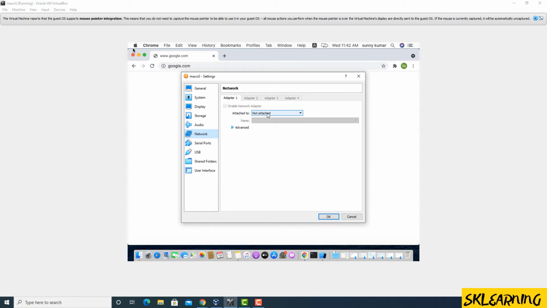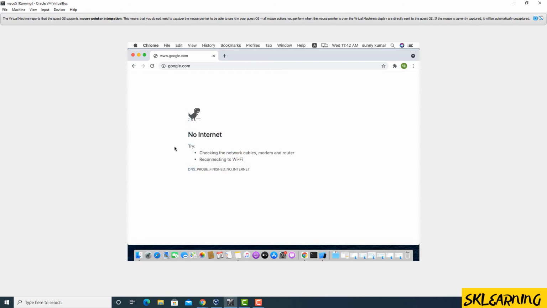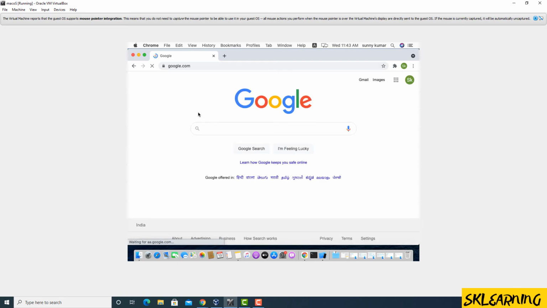There is an option. We selected Not attached. So we select either NAT or Internal Network. I select NAT and then press OK and OK. Then the settings change. Now I search for anything in my macOS. Now it's working.